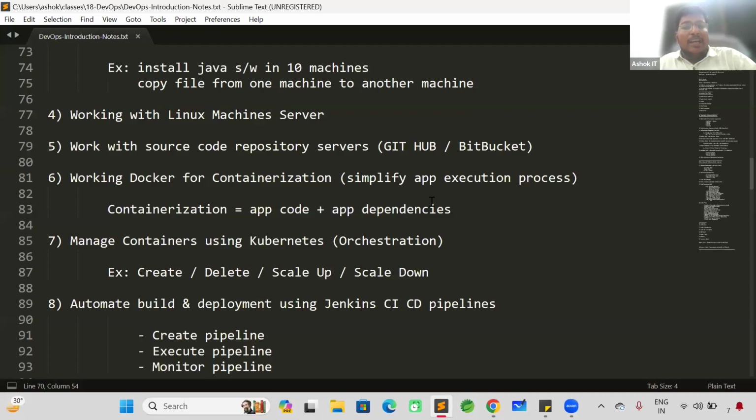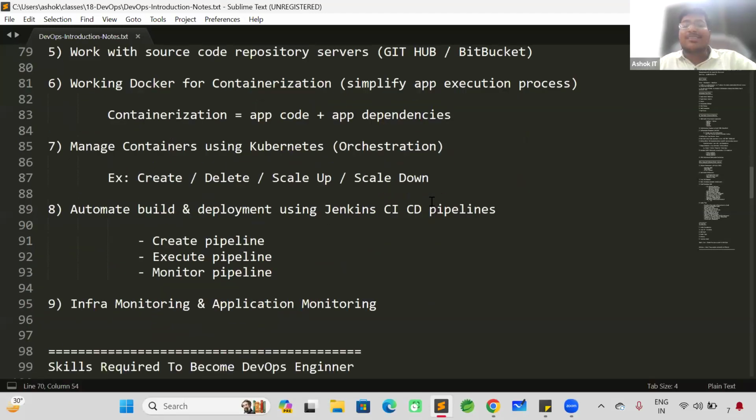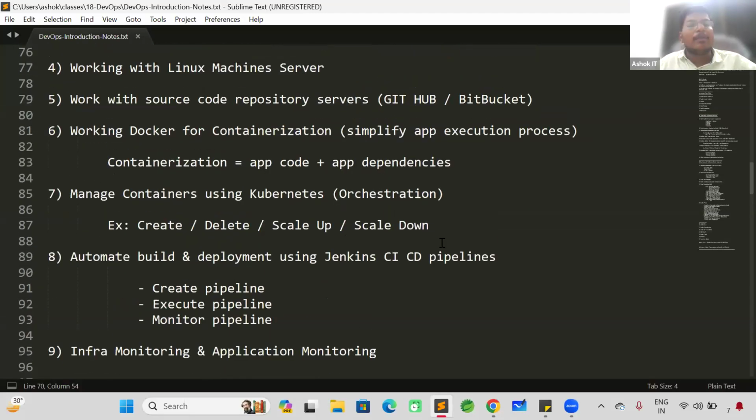Then we should be able to create the repositories for the dev teams so that they can integrate the code. You should work with GitHub or Bitbucket repositories in the project. You should know the Docker containers concept. Every application will be deployed as a container nowadays. That means we are going to package our application dependencies for executing on any platform with the help of Docker. So Docker we should learn to make our application execute as a container.